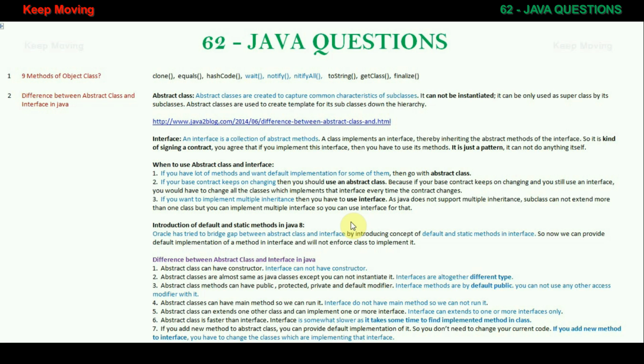62 Java questions. Question number 1. 9 methods of object class are clone, equals, hashcode, wait, notify all, toString, getClass and finalize method. Question number 2. Difference between abstract class and interface in Java.